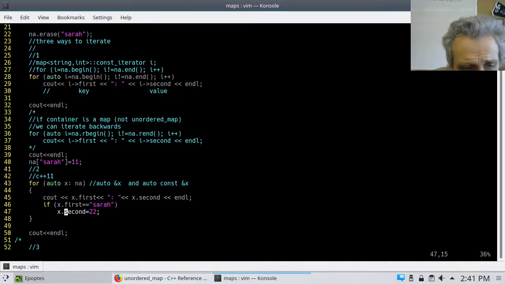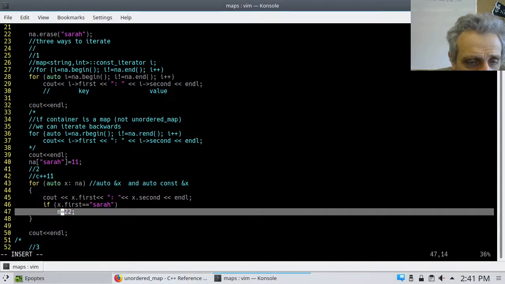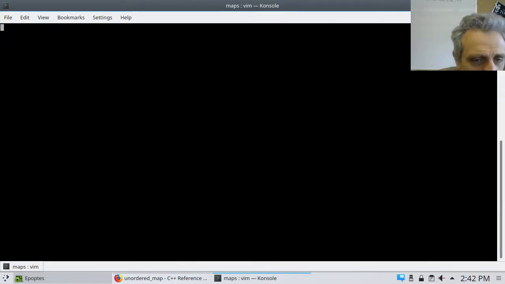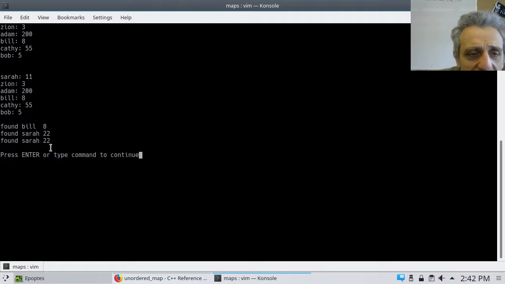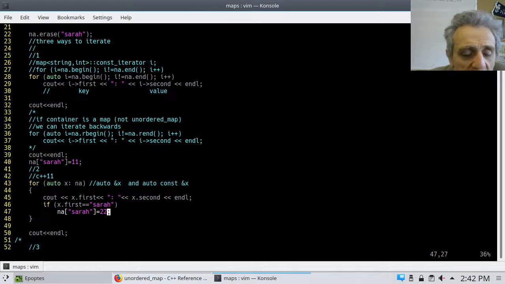And then instead of actually changing X, let's change the underlying data container, which is NA. And let's say NA Sarah is now equal to 22. Okay, so even now I'm not copying by reference, and let's see it this time. Okay, so notice now it's still modifying it. But do you understand the difference here? I'm modifying the original container. I'm getting 22, so it is working. But before, I was modifying x.second, and that didn't have any effect because x is copy by value.